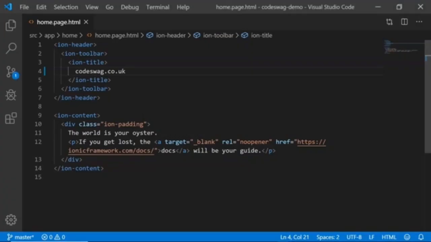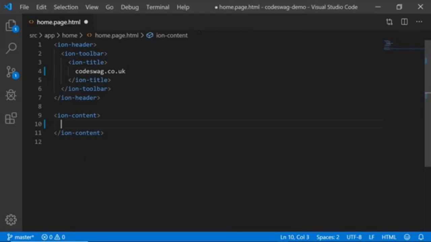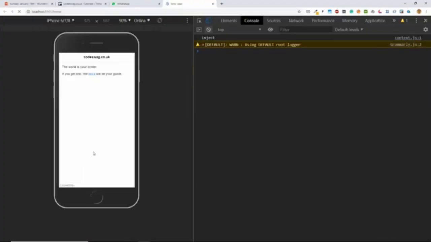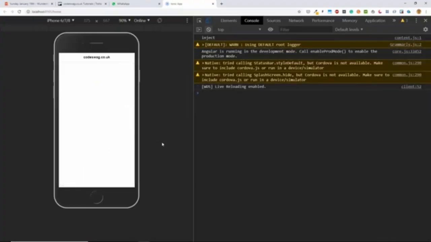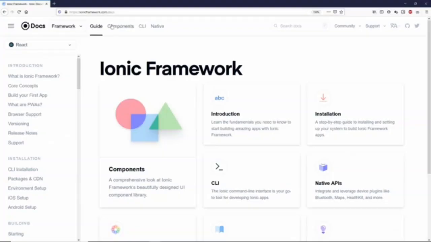So I want to get rid of this stuff, the default content, and then we're just going to have a completely blank screen. So let's head over to the Ionic documentation so that I can show you how you can use it in your projects. If you open your web browser to ionicframework.com/docs, you'll see the Ionic Framework documentation.